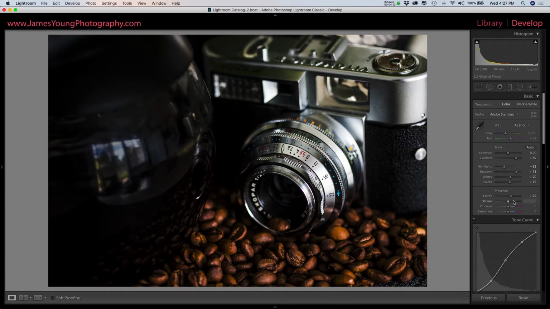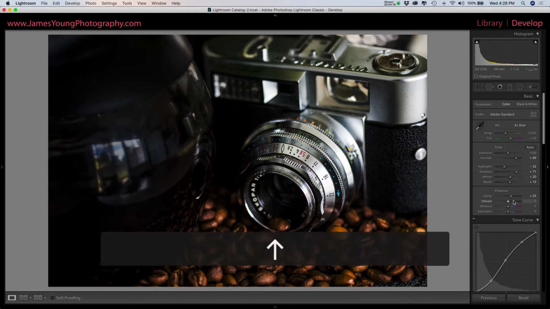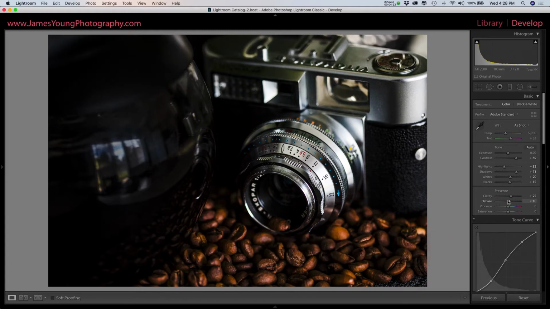And we'll make our way down to the dehaze slider, which is conveniently placed underneath the clarity slider. Shout out to Adobe for hearing my cries. And let's add about +10 to dehaze. This is just another method of adding contrast into the image by removing haze out of the image.